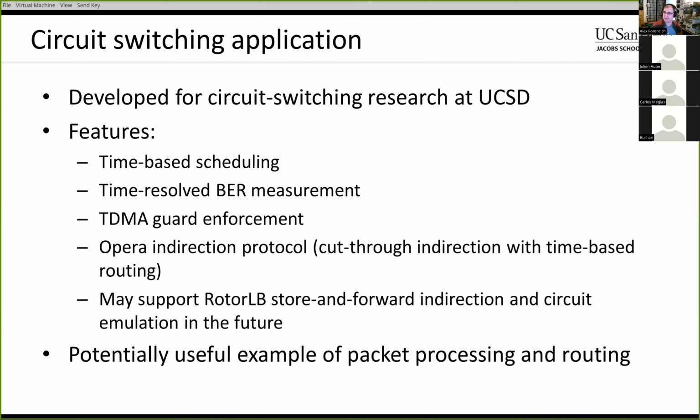And the idea with that is you can send traffic with a relatively low latency through the optical switch, because you don't need to wait for the next time slot. You can send something now, and maybe it'll have to bounce through a couple of hosts to get to its destination. And then the rotor LB is a store and forward setup where data will be stored at an intermediate host and then sent during a subsequent time slot.